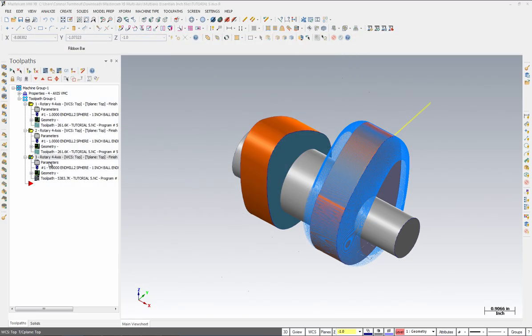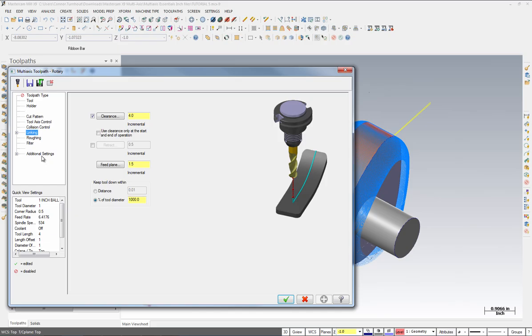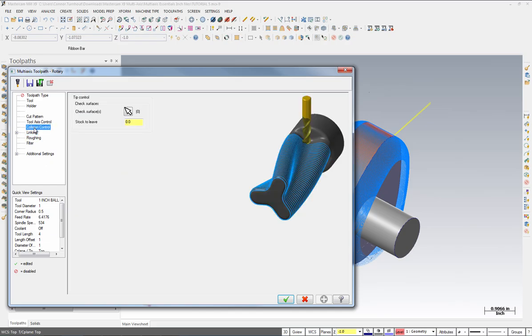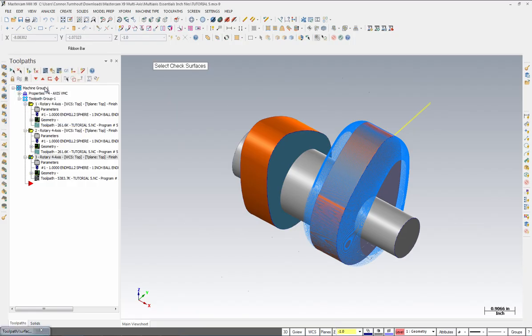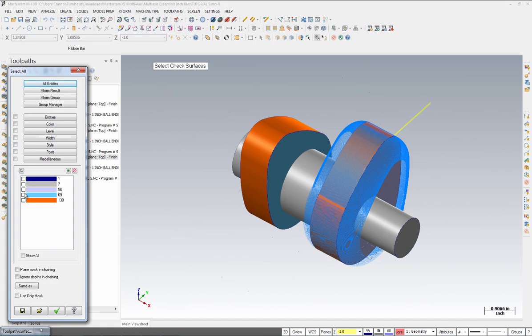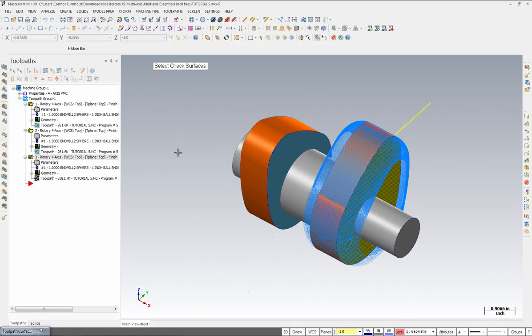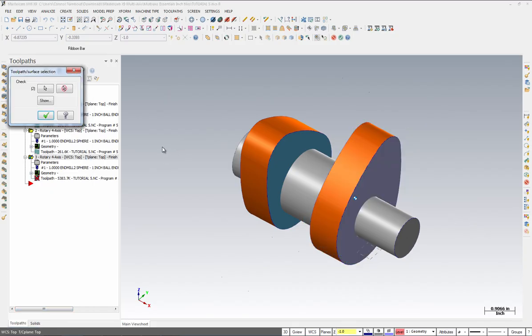Go to the Parameters page and go to Collision Control. Under Collision Control, turn on Check Surfaces and select Check Surfaces here. Go to QM Color on the very side, located here, and make sure that number 56 is the only one selected, or this kind of purplish, grayish color. Once that's selected, select OK and hit Enter on your keyboard.